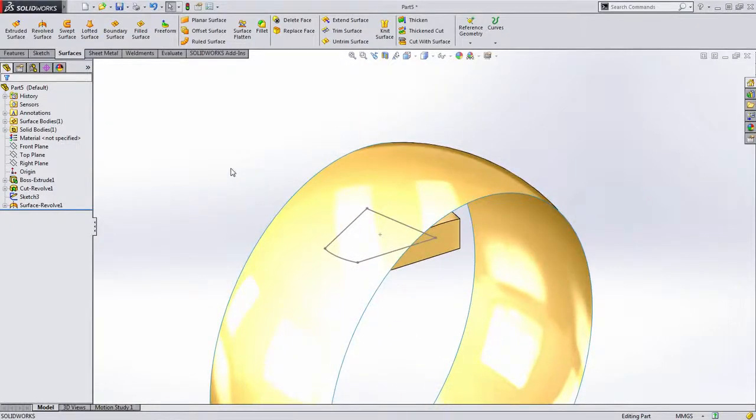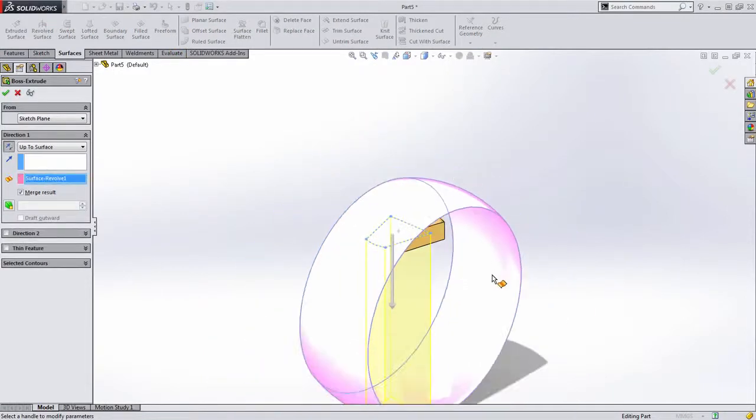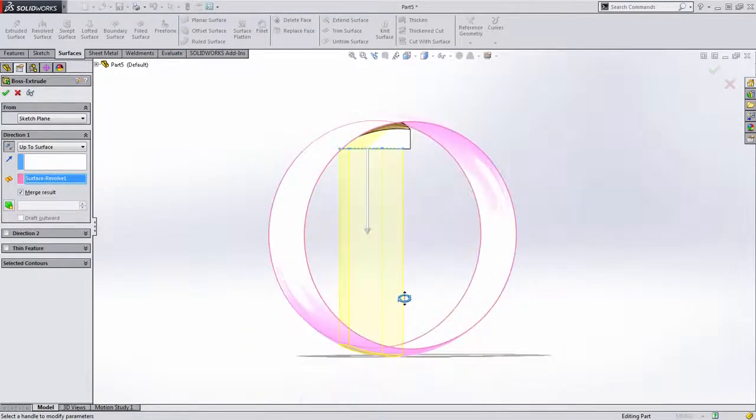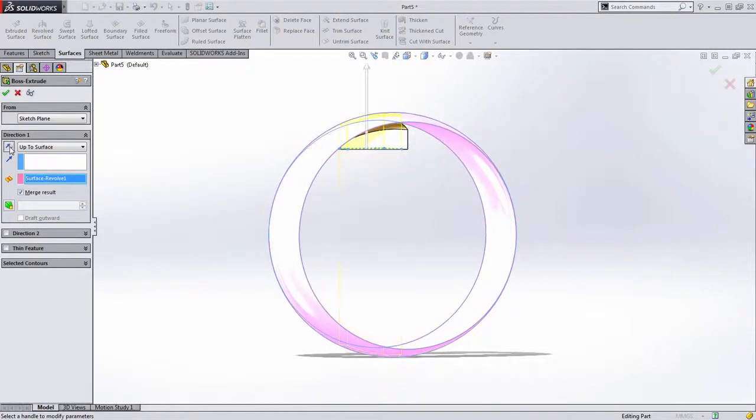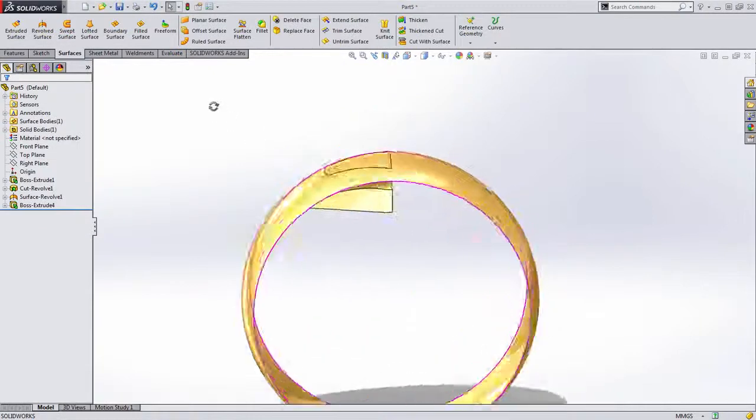So I'm going to undo this. And this time I'm going to choose that sketch, and I'm going to show you can extrude up to that surface. Now notice what it did. It extruded up to the surface down on the bottom here. We'll just simply choose to flip the direction and go to the top. And we'll go ahead and press OK.